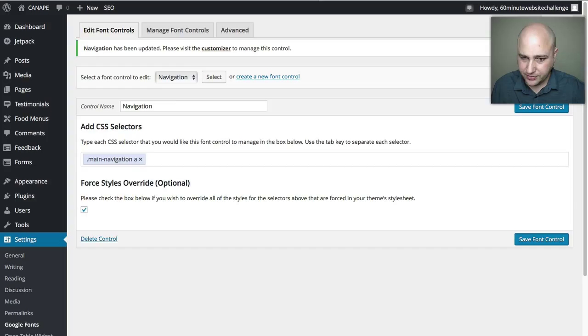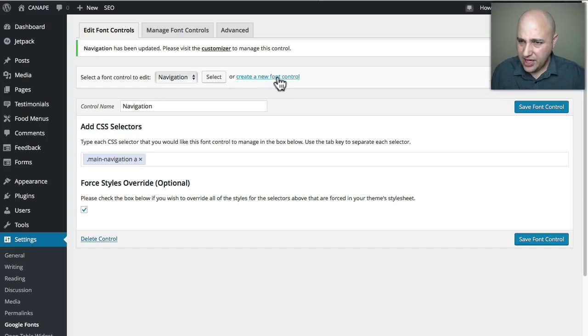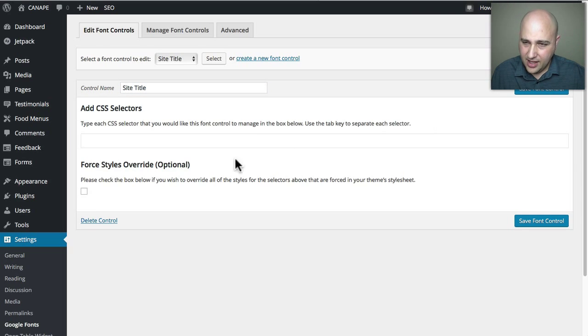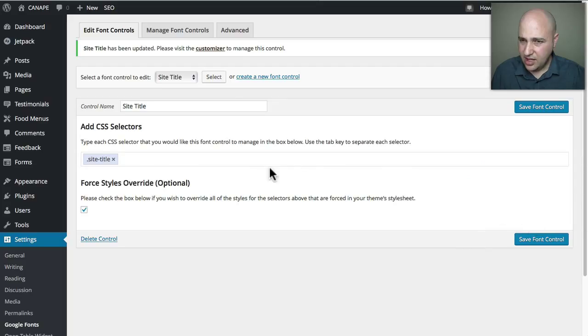So let's see. I'm going to go into create a new font control. I'm going to name it the site title. You can name it whatever you want. I'm going to click create font control once. Okay, there it is. And then I'm going to go right here and enter .site-title, like that. I'm going to hit enter. And then I'm going to do this checkbox, and then I'm going to save the font control. Okay, so it's saved.